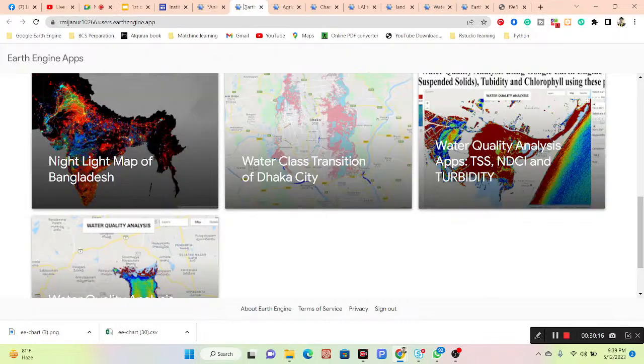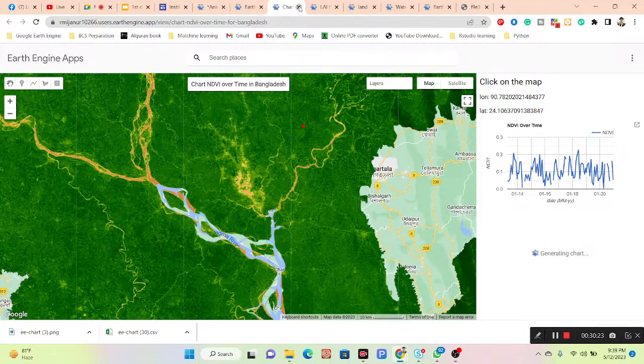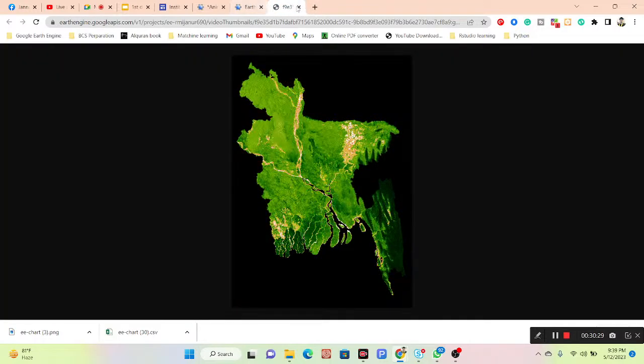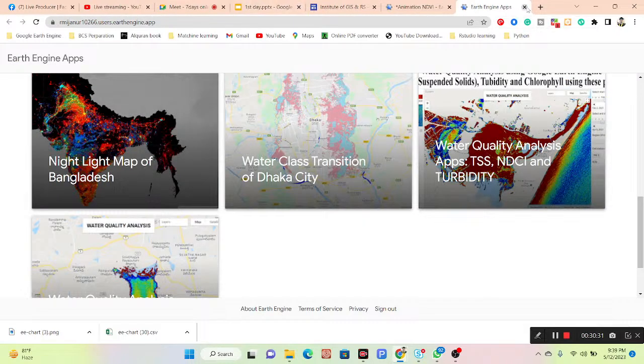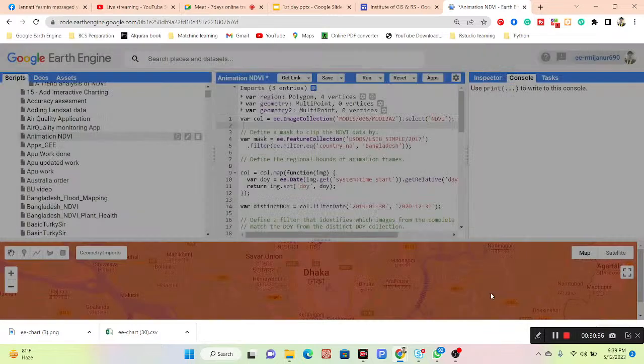Okay, not only for that, a lot of web applications we can easily make on the Google Earth Engine platform, and use them for GIS and remote sensing work. Mainly for remote sensing work, very quickly and efficiently we can get the data. So mainly Apps manages all of the web applications which you already worked on. So you can see Apps.